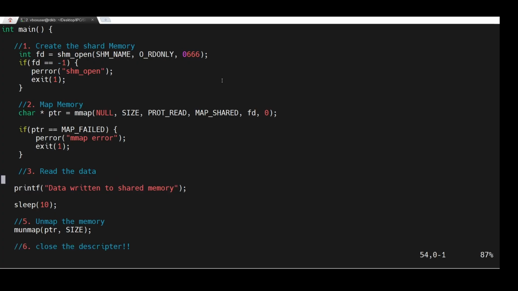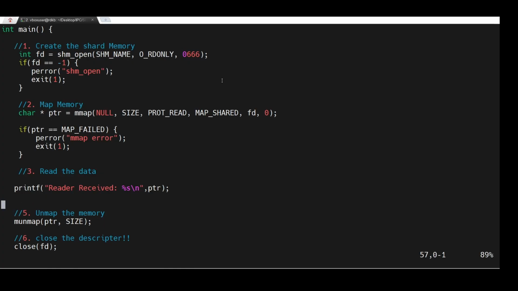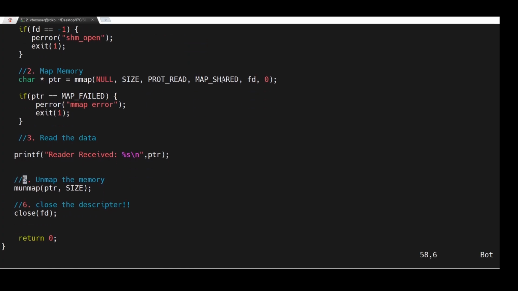And I need to print: reader received, colon, percent s, and we have ptr here. Sleep we don't need. Then we have to unlink. This is fine. And we have to close that. Okay, simple as that.